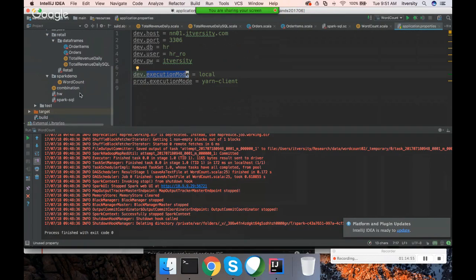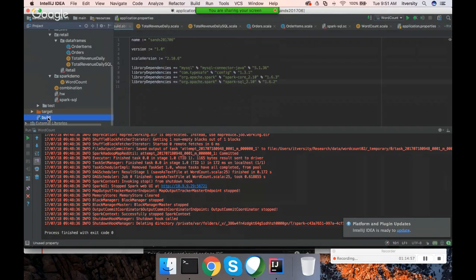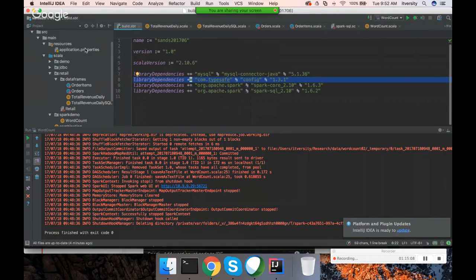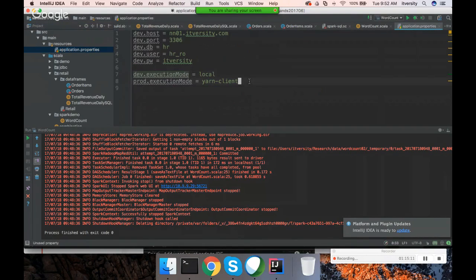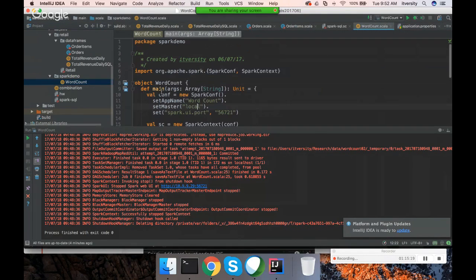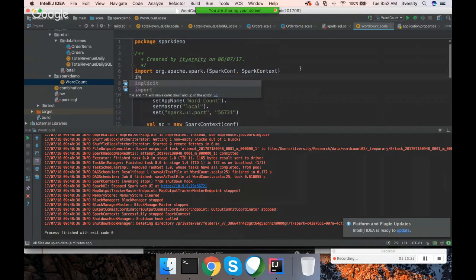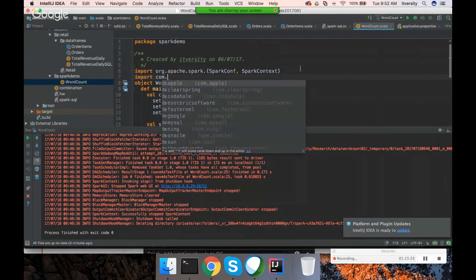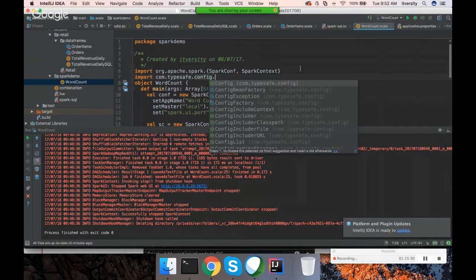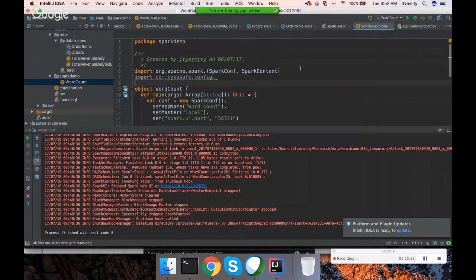For that, we need to make sure that as part of the build.sbt, the Typesafe Config dependency is added. We have already added it as part of our Scala effort for the same project. We also need to use application.properties, and we have to add these two lines to it. Then go to the word count program. First thing you need to do is import com.typesafe.config._. We are importing everything.